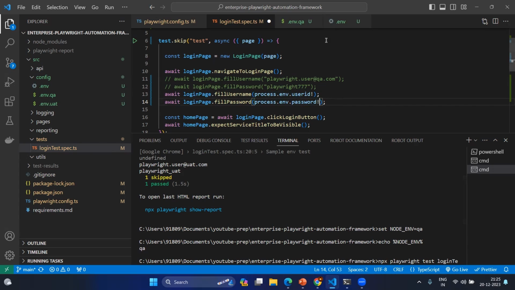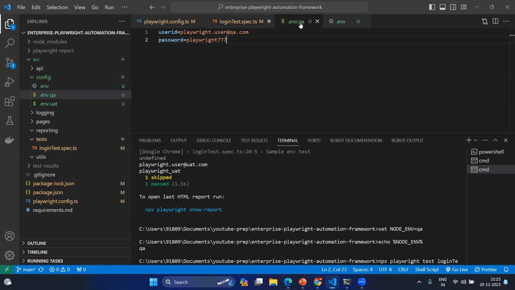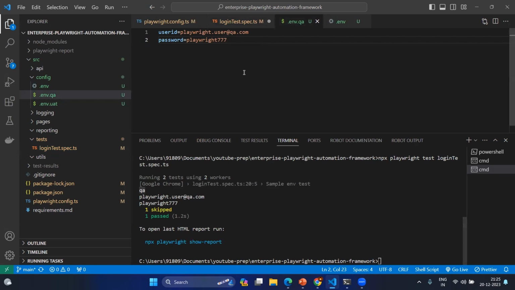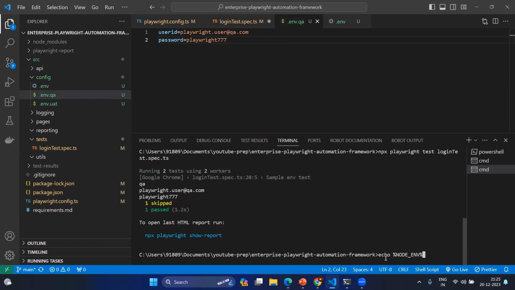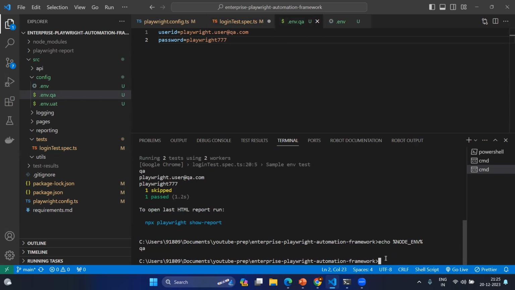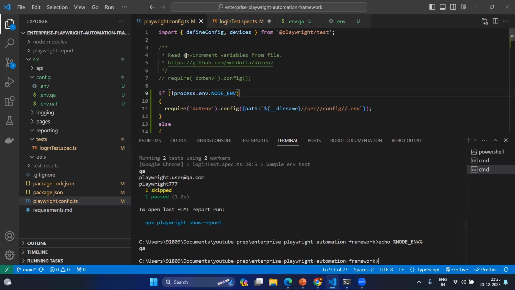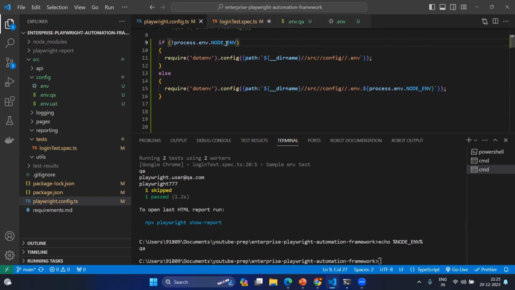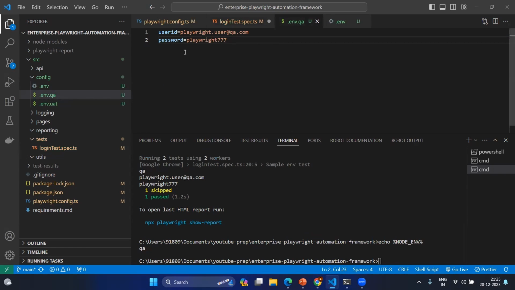Now we will be using the environment ID and it will be taking from .env.qa. Let me explain one more time why it is taking .env.qa. Because I set the NODE_ENV to QA. And when I set the NODE_ENV to QA and start the execution, it will go to playwright.config and look for the NODE_ENV. First of all, if it is a null value, it will take the default .env. We have set up NODE_ENV as QA, so it will go to .env.qa. And when we open it, we have two values, user ID and password.